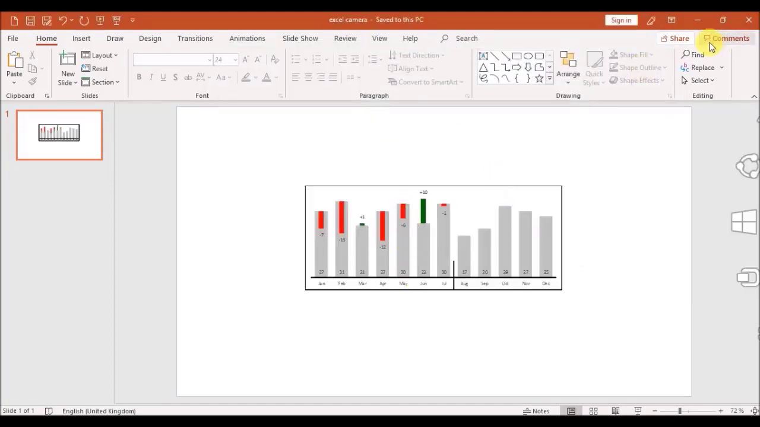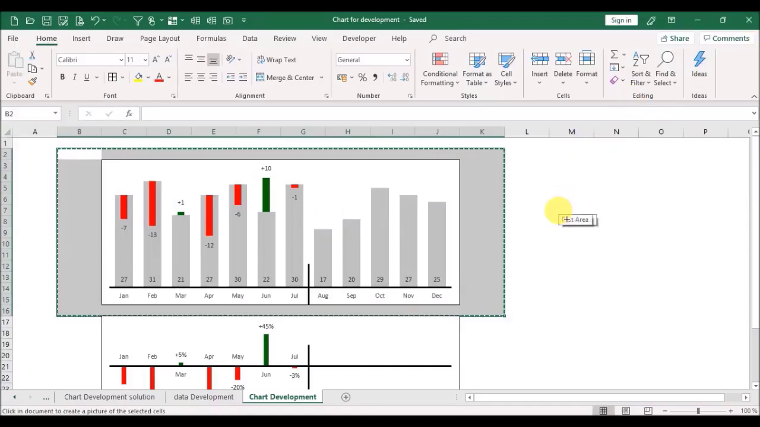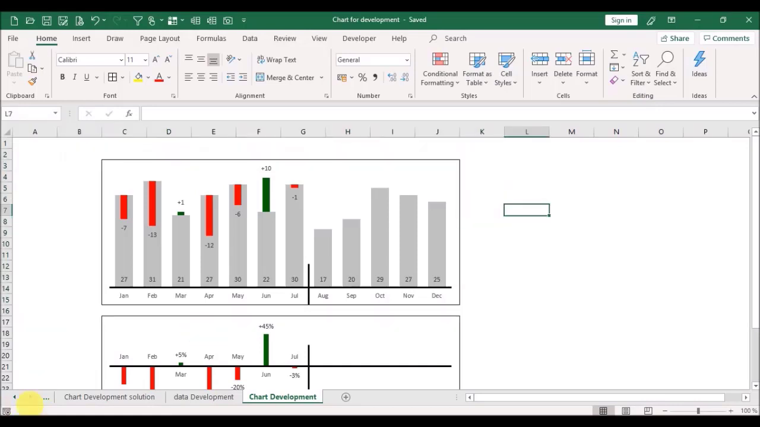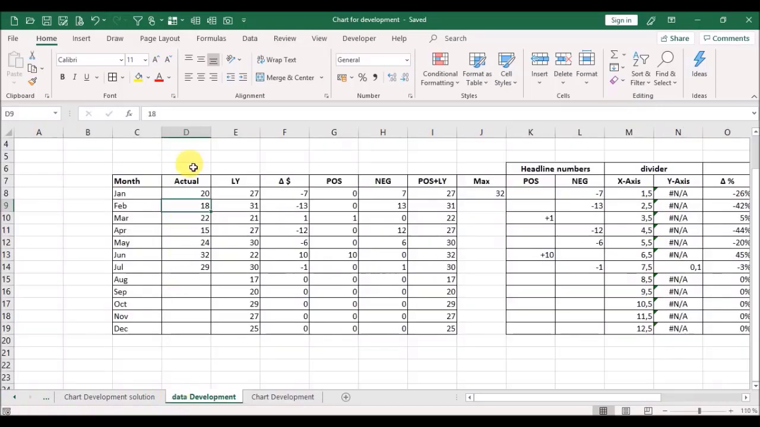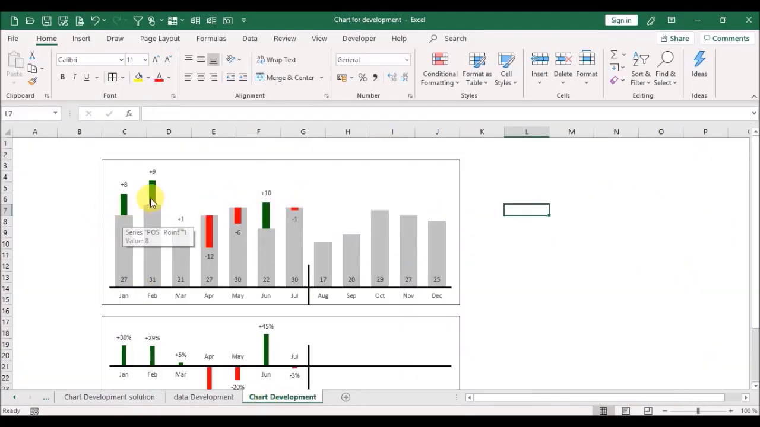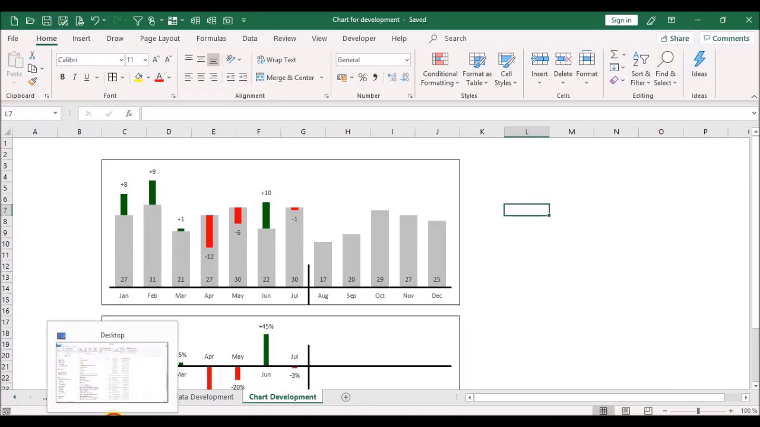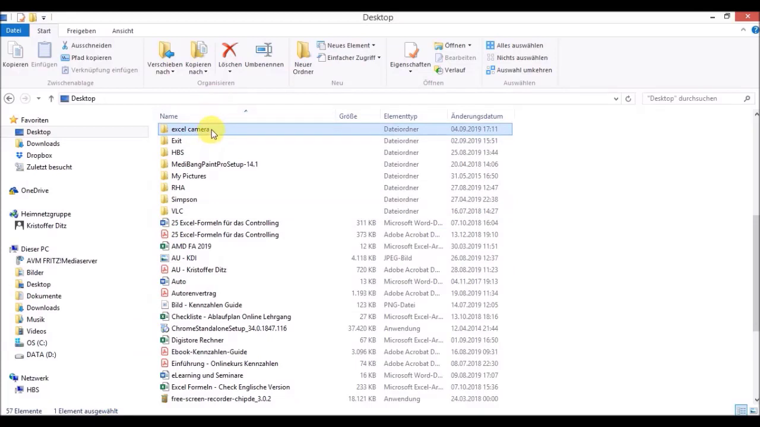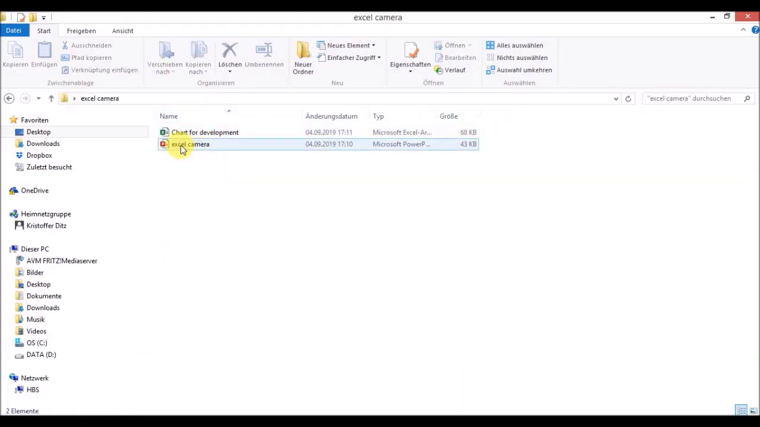So then we close PowerPoint, and let's take a last look here to the deviations from January and February, -7 and -13. Close it, and we press the key escape. Now we will change the values from January and February. Here's 35 and 40. Go back to chart development, and now we have here positive deviations. Save the file, and now we go back to our Excel camera and our PowerPoint file.